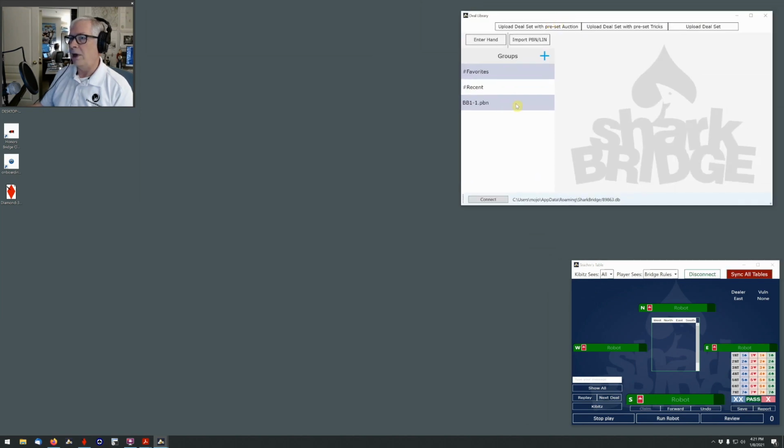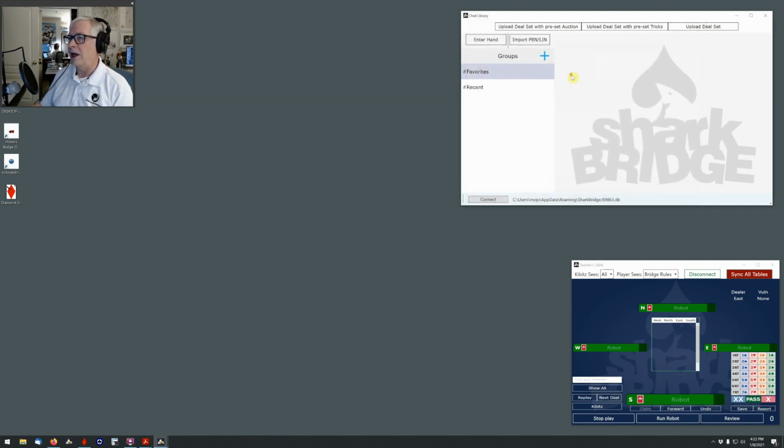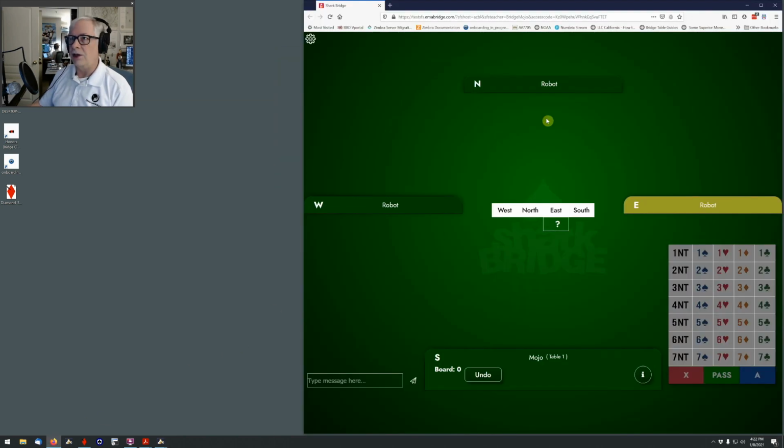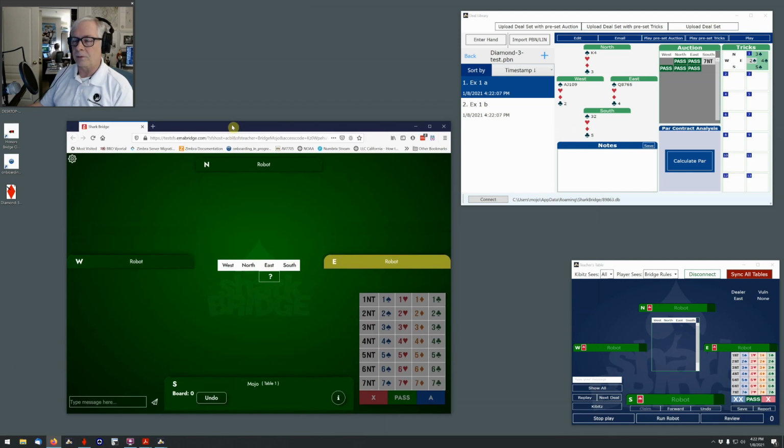I keep my deal loading pretty empty. I don't leave any PBN files up here, but I'm going to import the PBN file that I just created, Diamond 3 Test PBN. There it is with the 2 hands that we just created. And I have a session here for Sharkbridge that I've started up. I'm connected to it. So here I am at table 1.